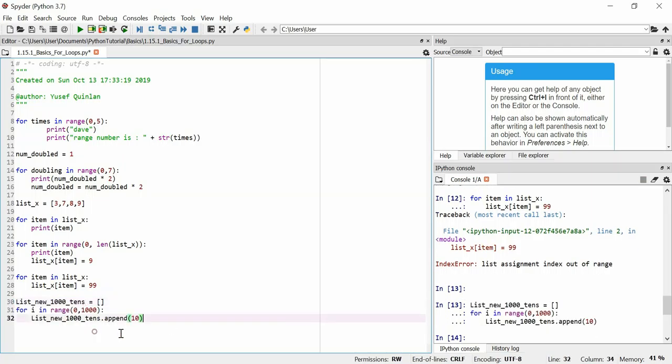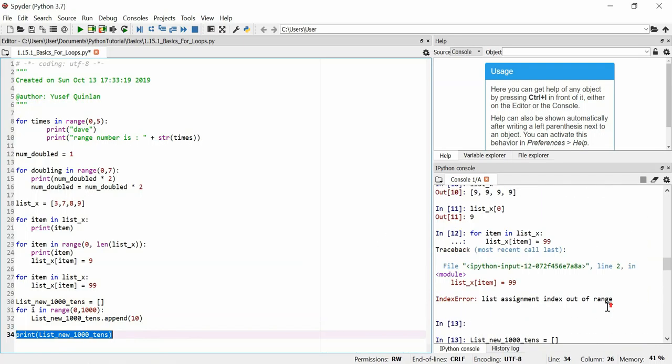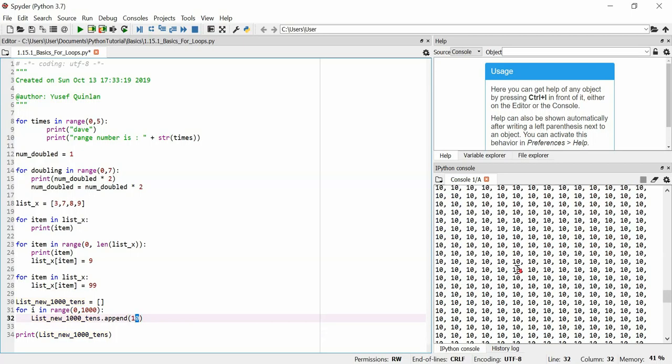Okay. And if I print that list, list new 1,000 tens, you'll actually see that this has 1,000 tens in it. I mean, it might not show the whole 1,000 tens here in this console, but it does have 1,000 tens in it. There you go, plenty of tens. So essentially, this for loop here has appended the value 10 to this list 1,000 times. One time for every I in the range 0 to 1,000. Okay? And yeah, that's essentially it.